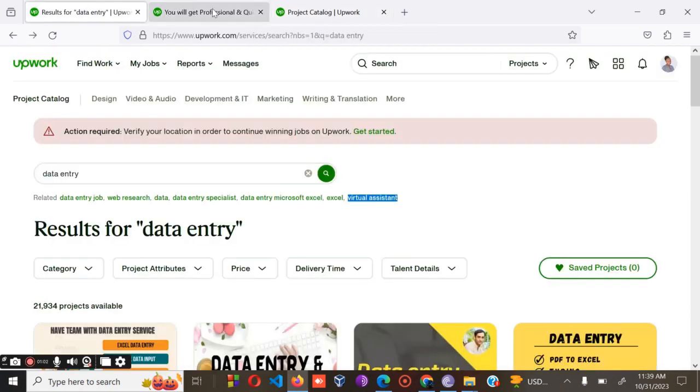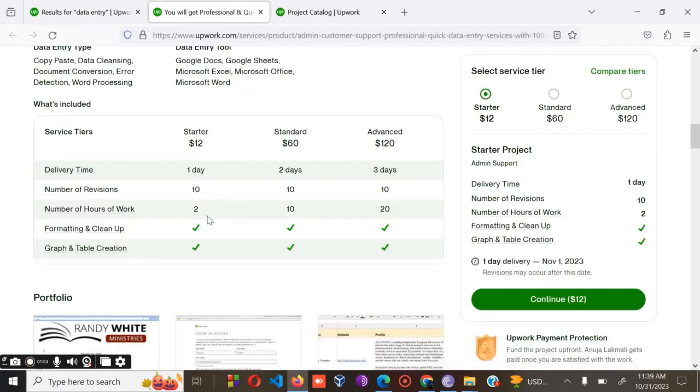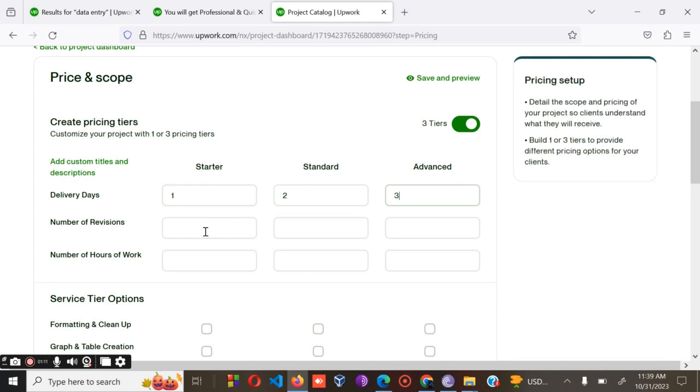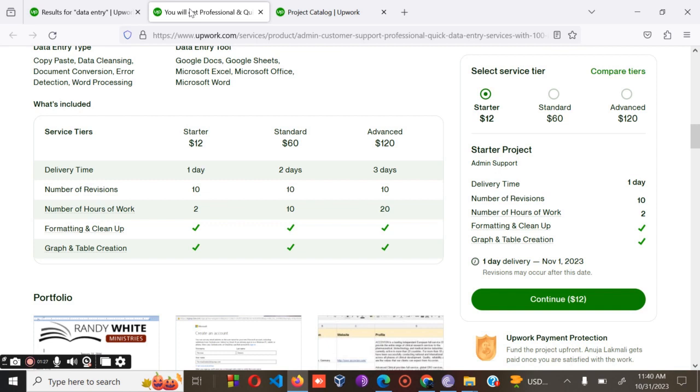Then the number of revisions, you can compare what she has set. We have 2, then 10, 10. For this one, we are going to copy it the way it is, assuming that you are new from your side. But as time goes, you get used to knowing how much you can set for revisions, and you can change it.